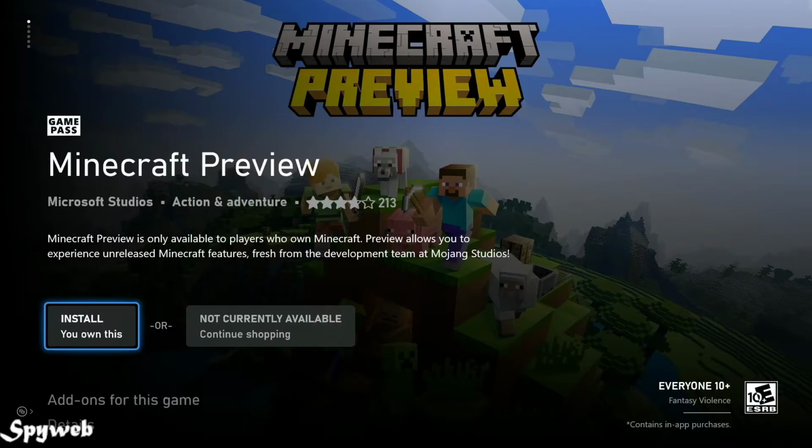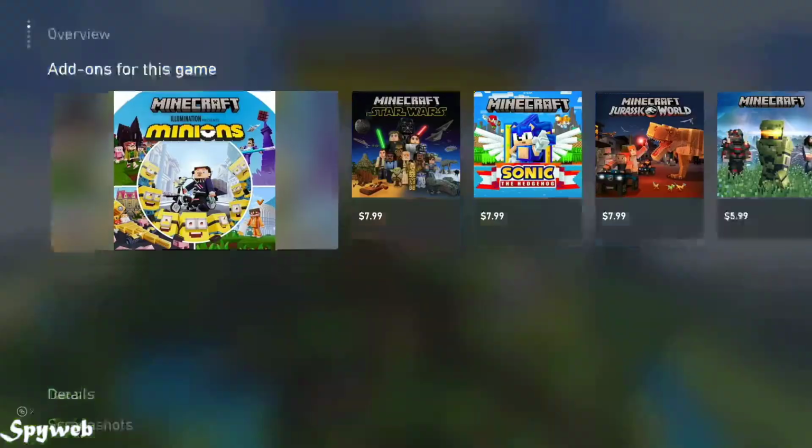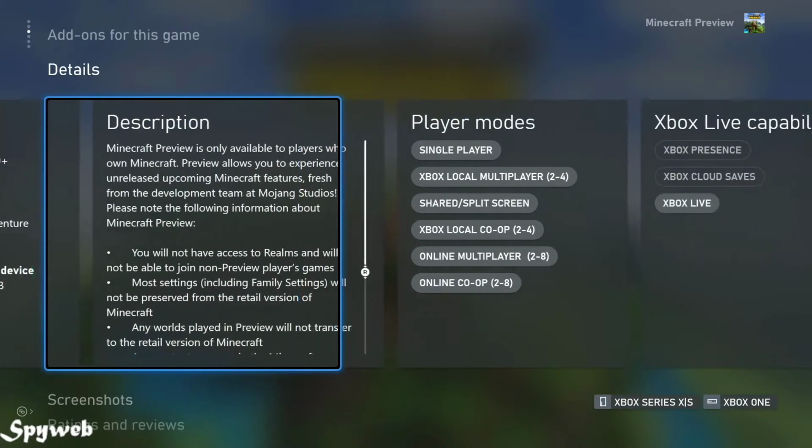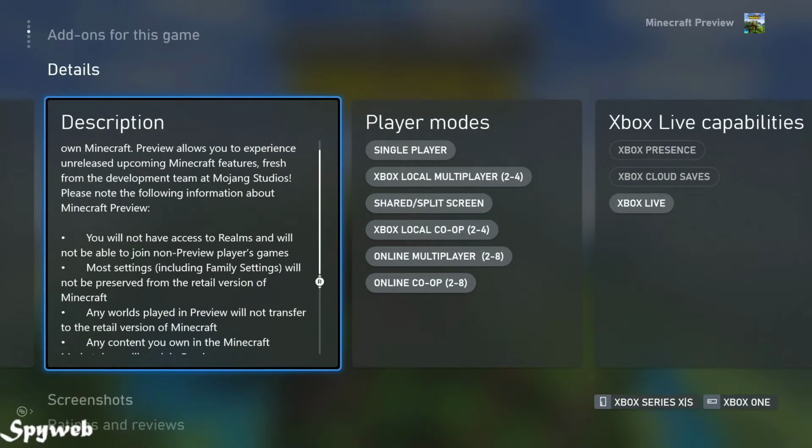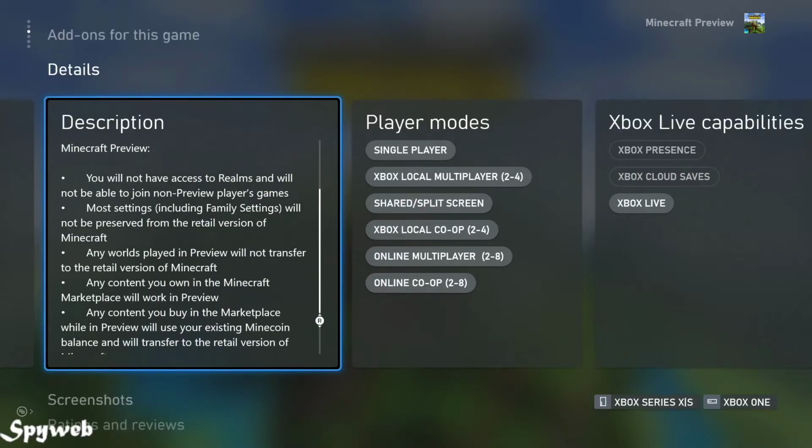Now, you have to own Minecraft in order to play it. And a couple other things did stay the same that I used to get a lot of comments about: you've got to be careful with any of the worlds that you've made. You would not be able to join from a non-preview player's game. So just keep that in mind when you're downloading this, that you have it for some new saves. But any of the Minecoins that you use will all transfer to retail once the updates go live. But there you have it.